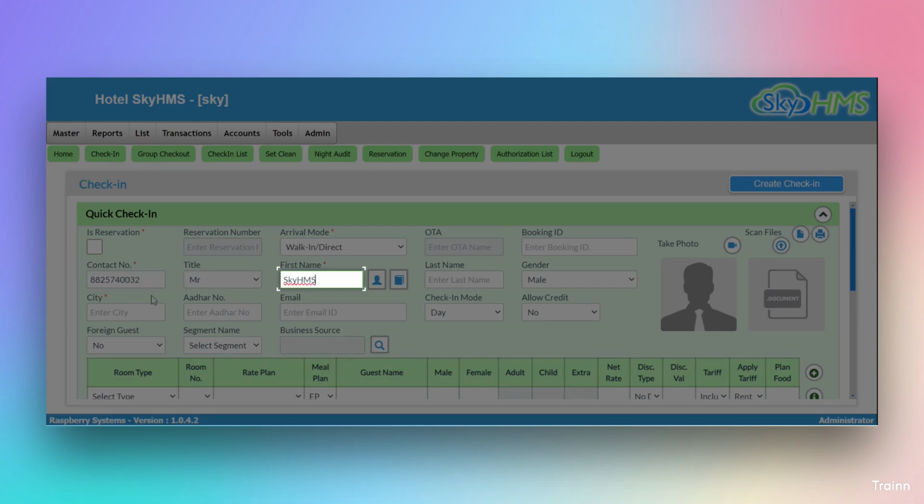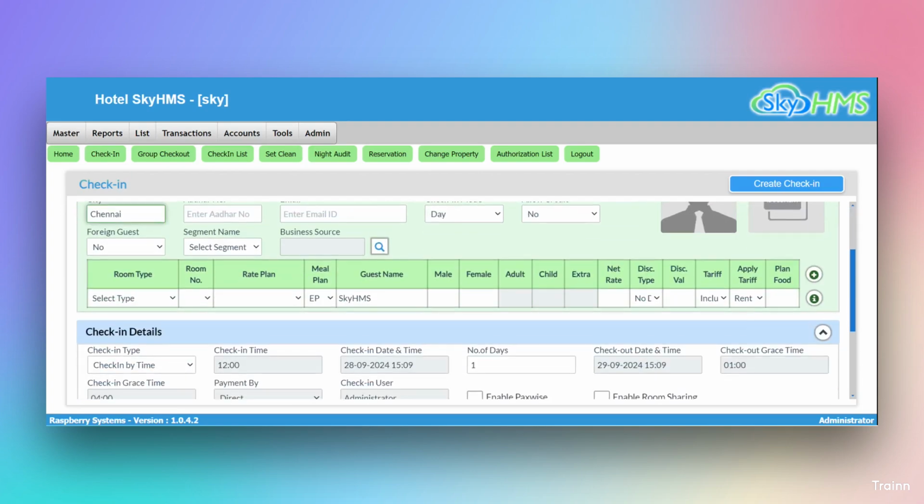Enter the first name in the First Name field in the form. Enter the city in the City field in the form. Choose the room type and its number.